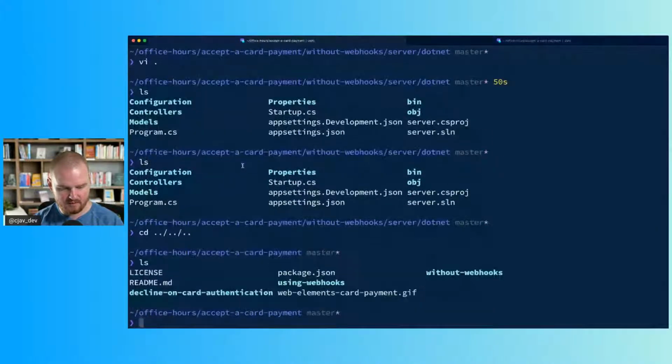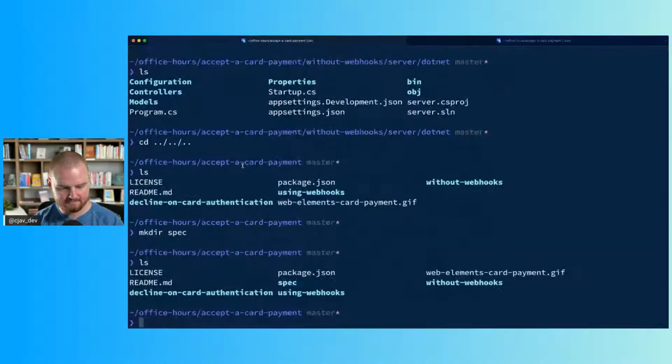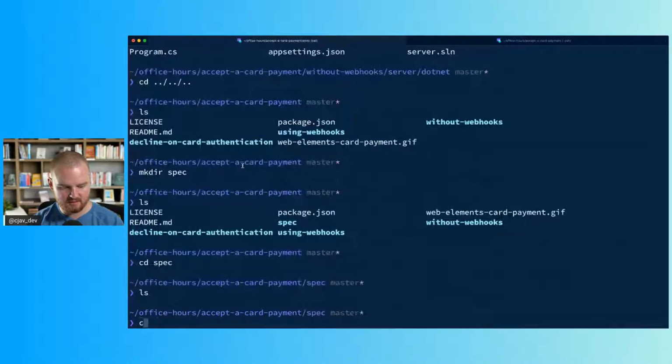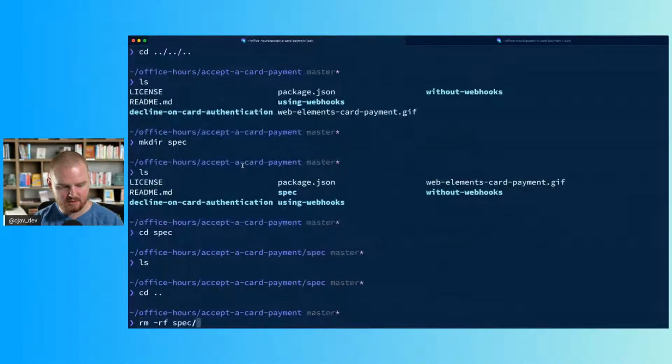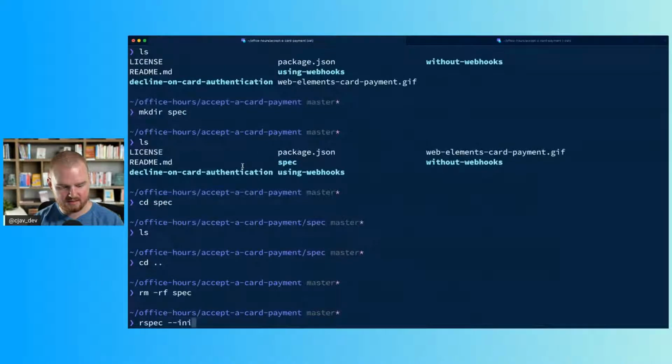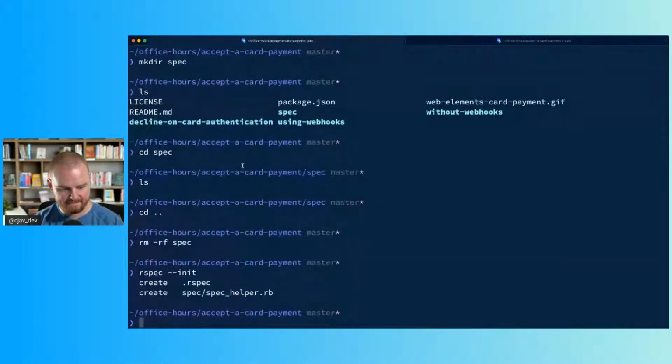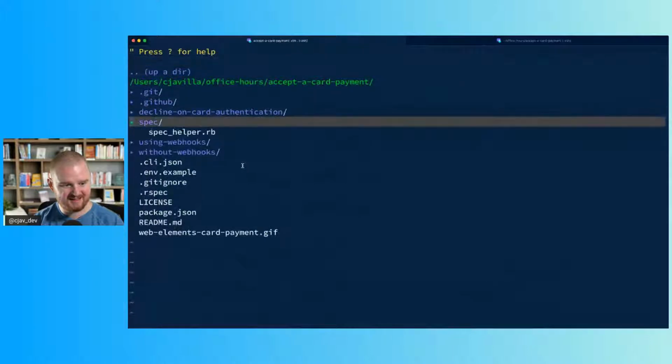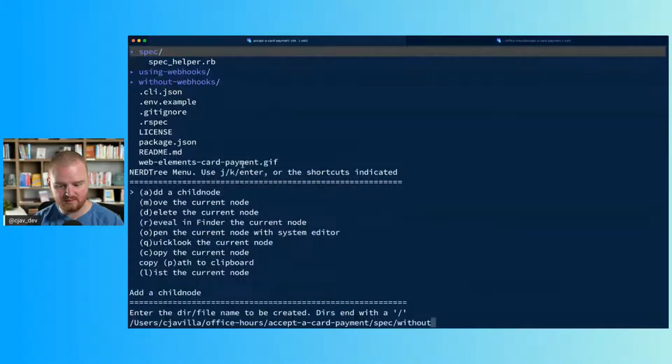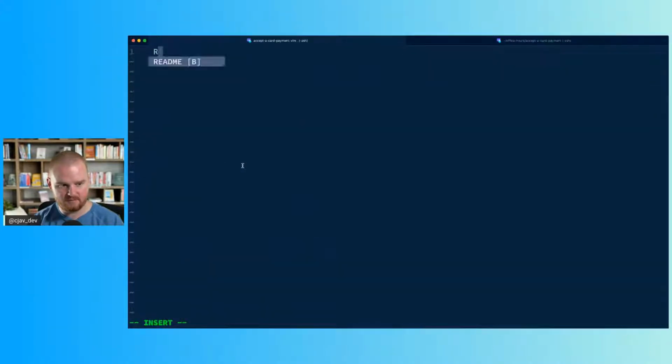So actually, rspec init, and then spec without webhooks spec.rb. RSpec.describe, it works.